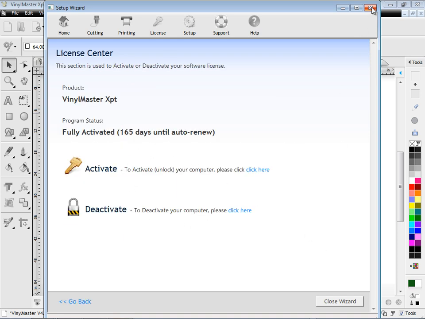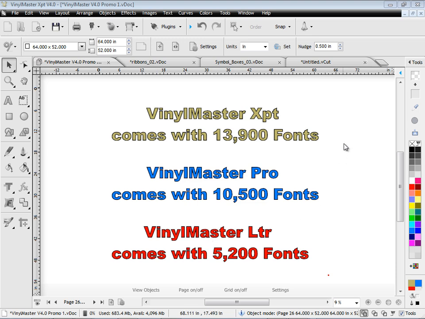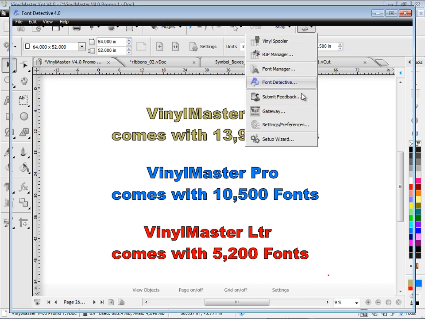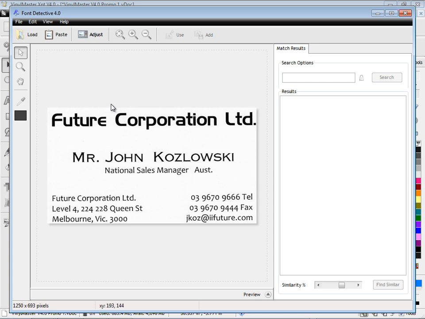Just before I finish up, I'll just quickly go over some of VinylMaster's major tools and extras. As you can see, each version of VinylMaster, except VinylMaster Cut, comes with a huge selection of fonts. Plus, VinylMaster also comes with Font Detective, which is a very powerful font matching tool.